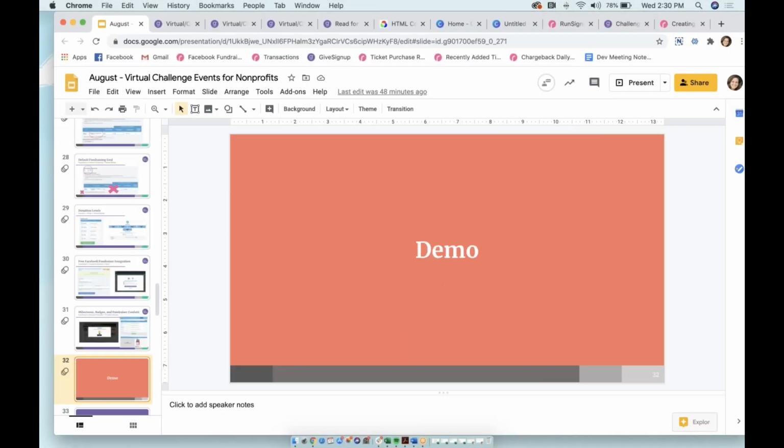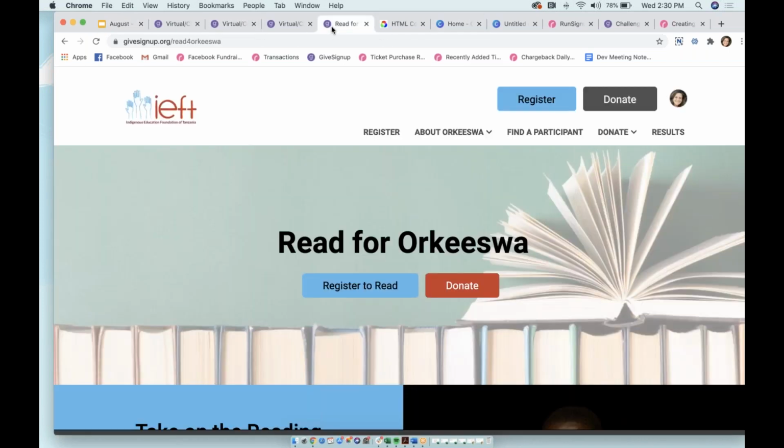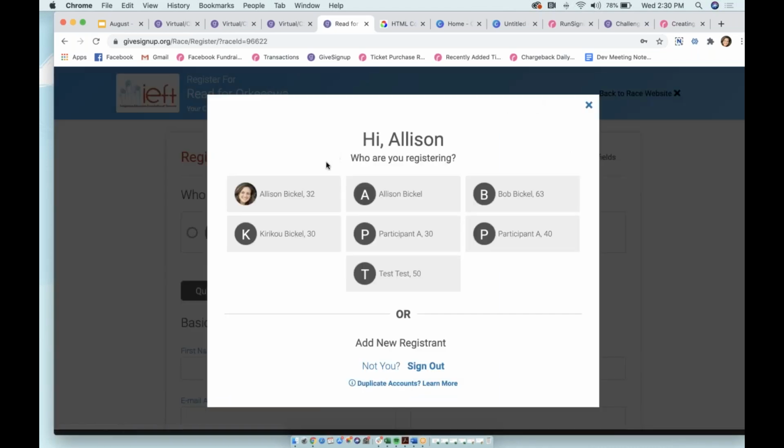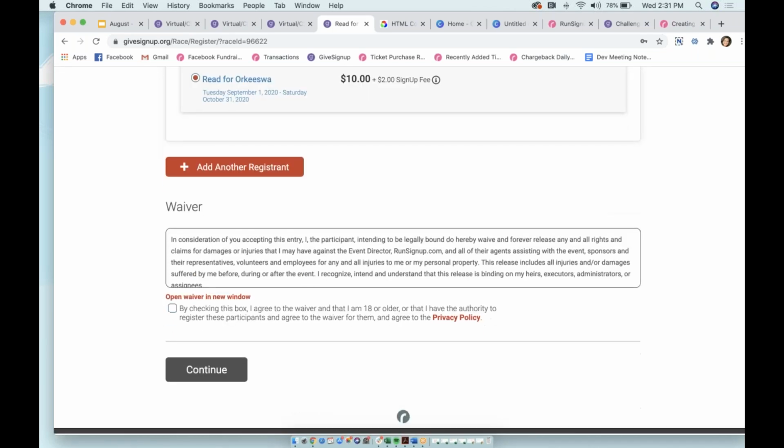Okay, we're going to do a demo so we can go through the process of how this event is going to work. So this is the website. We'll go through tips and tricks on how you can set up and customize a website after this demo. But I'm going to go ahead and register for the event. I'm logged into the platform, so I'm just going to choose my profile here.